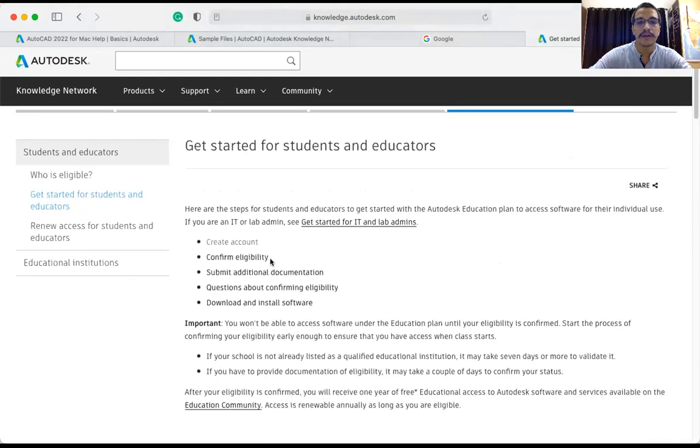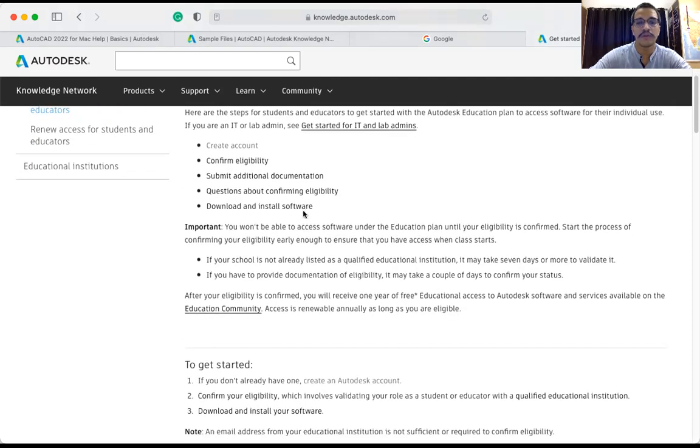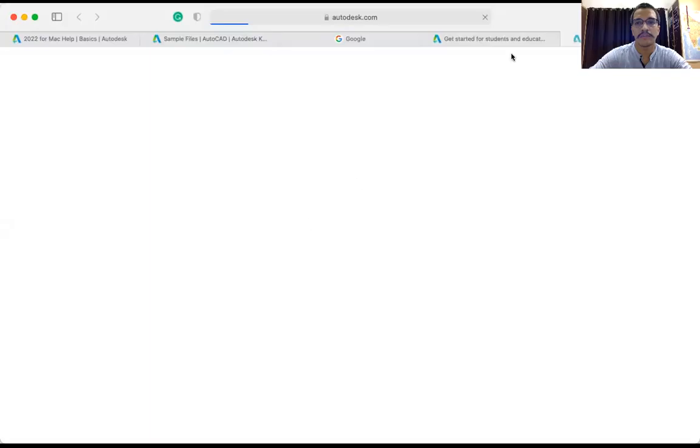Then the second step would be to confirm your eligibility by uploading your document, either a college ID card or enrollment card. But one thing you have to keep in mind is that your name should be the same as you have mentioned while creating the account. After confirming the eligibility, you have to submit the additional document, as I said, a college ID card, or any other document which confirms you as a student or educator. If you are an educator, then you should have the employee ID or appointment letter, and so on. Then some questions will be there, and finally you will be forwarded to the automatic login page.